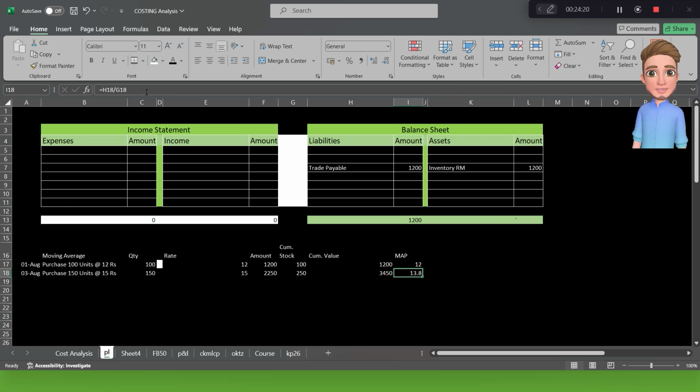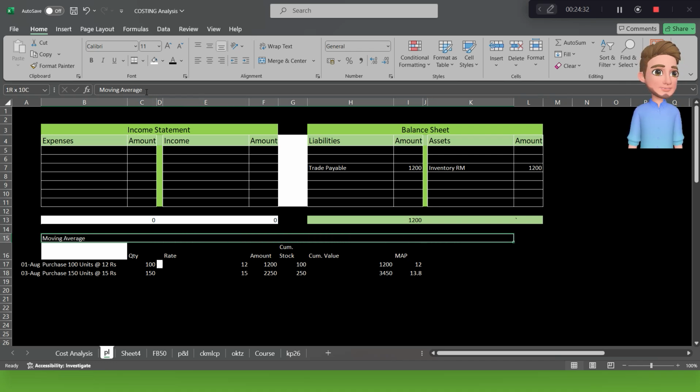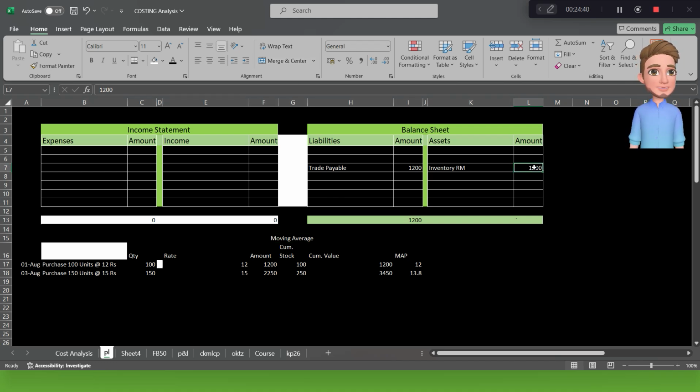Now in moving average price, this is a scenario for moving average price. So I have already given here moving average. Let's say here I will give it moving average. Okay, merge cells, this is moving average. So now directly the inventory will be 3450. Trade payables is 3450. Now this is when you adopt moving average, right? This is when you adopt moving average.